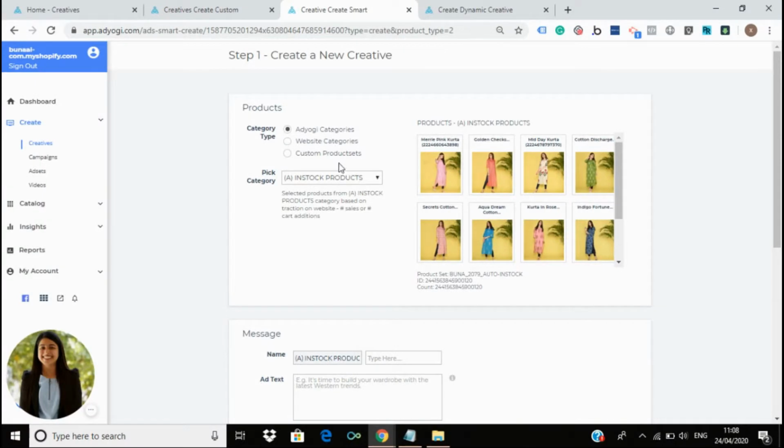First, Ad Yogi categories. These ad categories are customized by Ad Yogi on basis of traction that product receives on the website. For example, discounted, most viewed, top selling, high value products, etc.